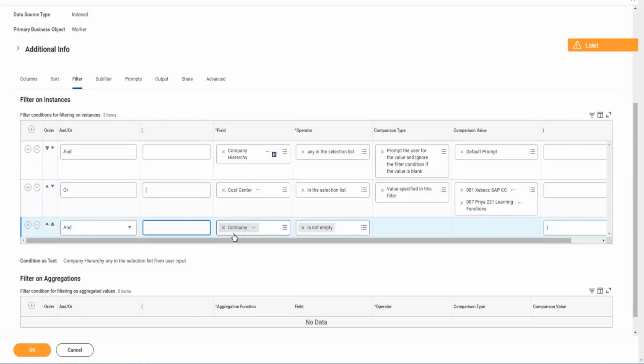So it's like the exceptions that we create. We are saying that workers belonging to this company hierarchy should be part of the output, but we also want to include some more workers. Maybe they do not have this company hierarchy, but since they are part of this cost center, and if they have a company assigned, then we still want to include them. So it's like flexibility. You are also giving a more stringent rule.